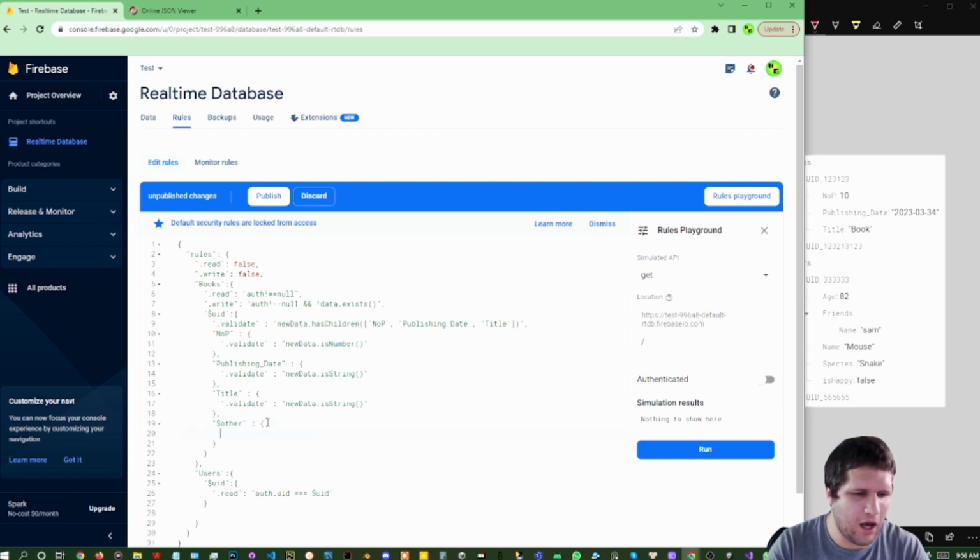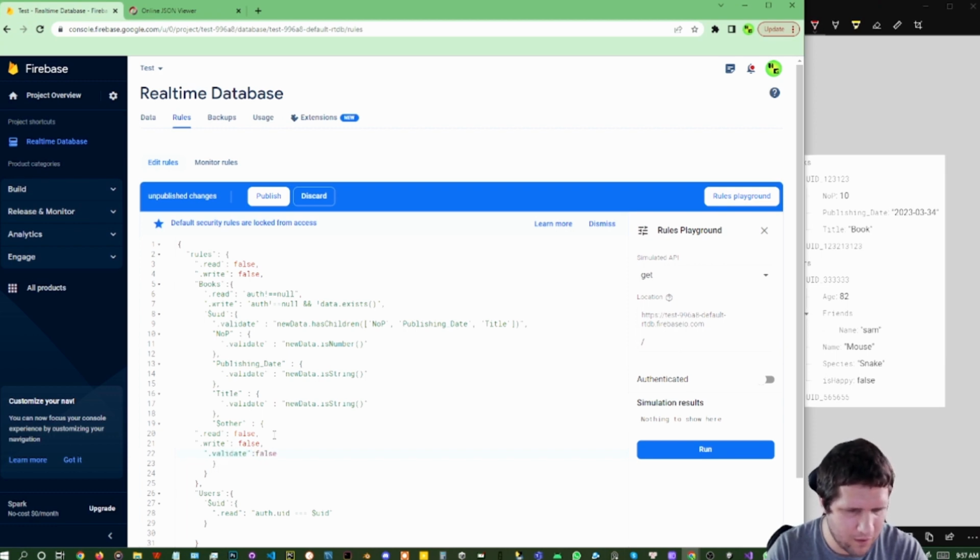And for other, I'm just going to say read and write is false. So I'll say read, write, and even dot validate is false. So everything that is connected to something other than what I wanted will be not just ignored, but will break everything else. It will say no.